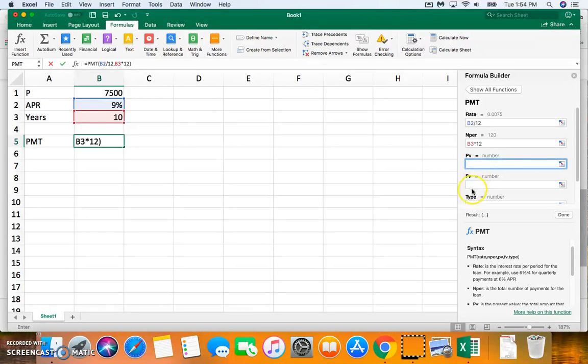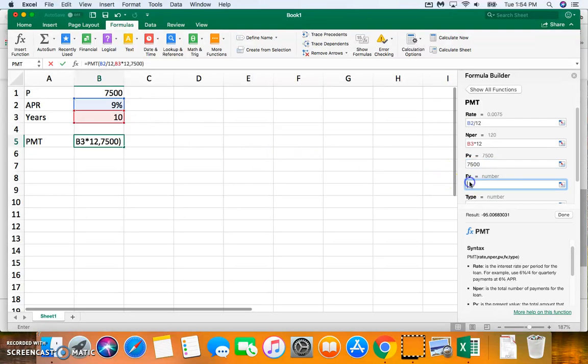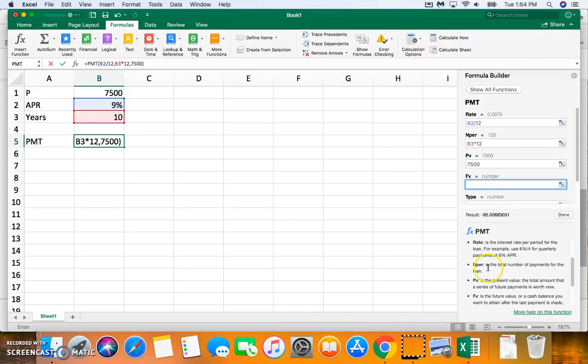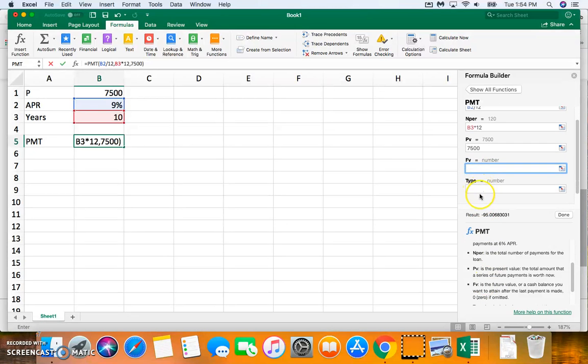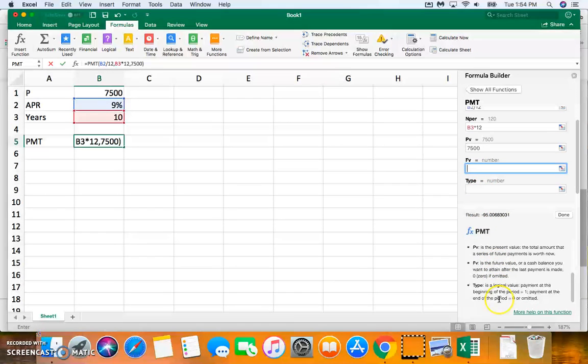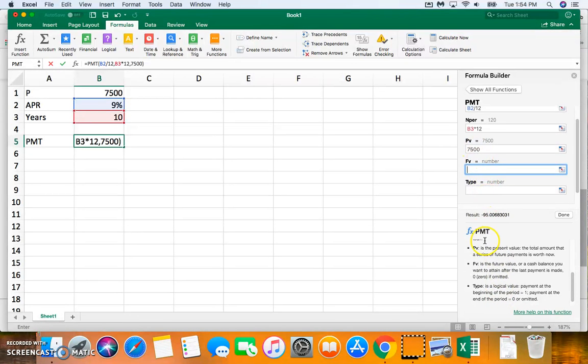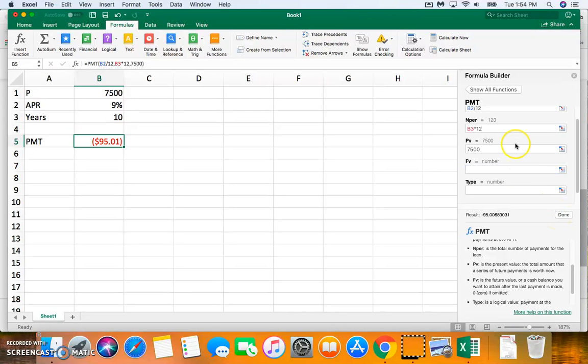And then PV is the present value, or the principal. How much do we owe at present? $7,500. The future value we're going to leave blank because we want it to be paid down to 0. So you can either put 0, or by default it'll be 0 if it's left blank. And then the type, we're not going to worry about this for this video. So we're just going to leave both of those blank. And we are going to hit Done.